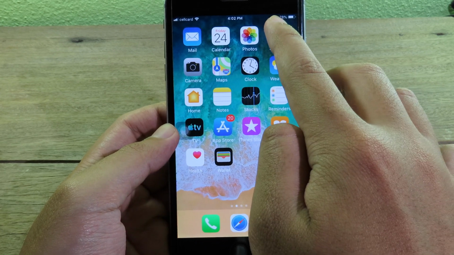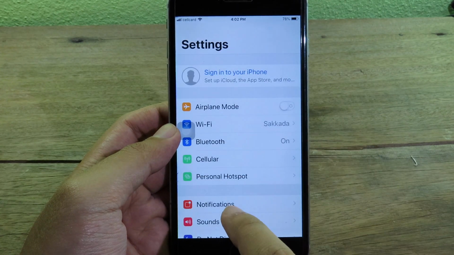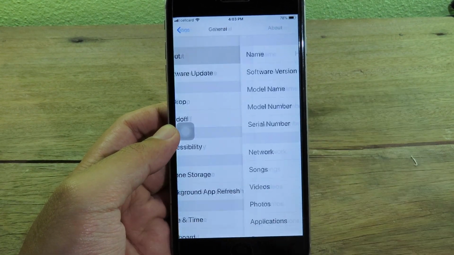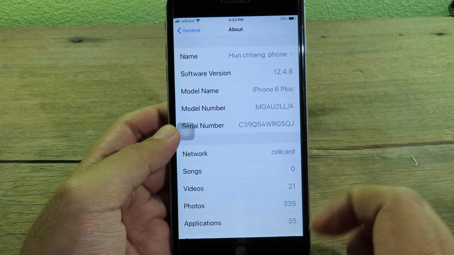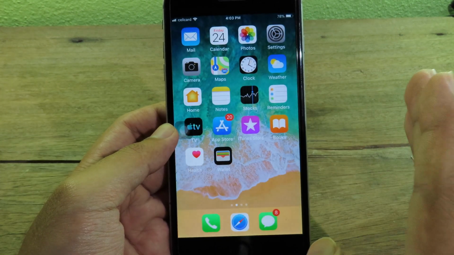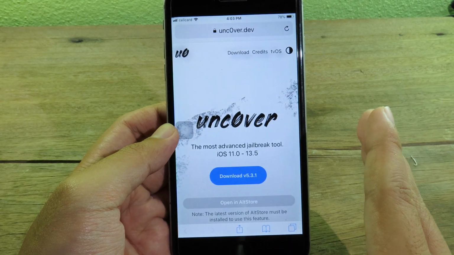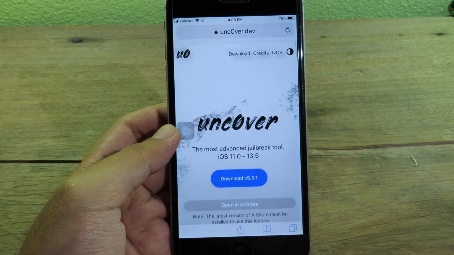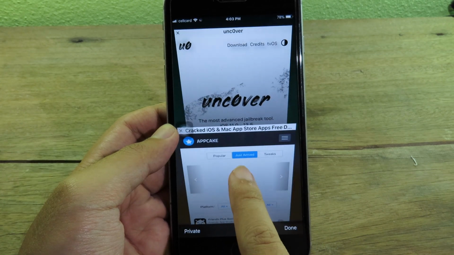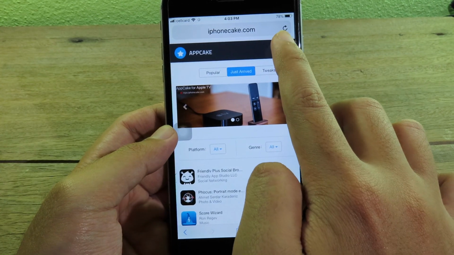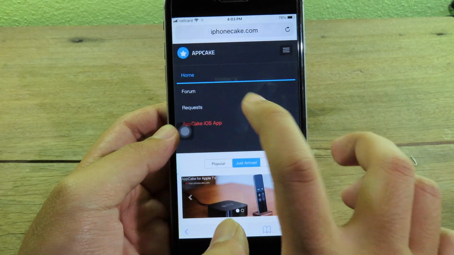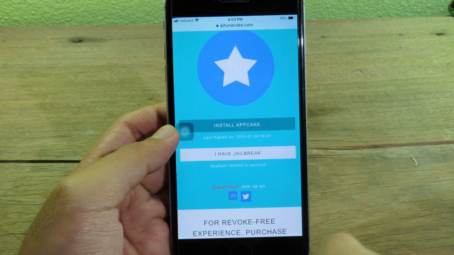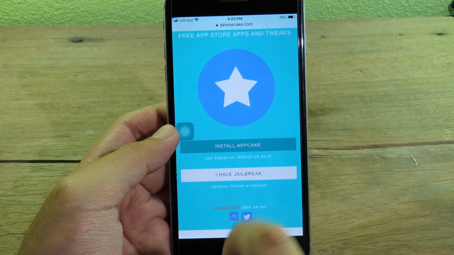And you can see here in settings, I'm going to go to settings and I have the iPhone 6 Plus on iOS 12.4.8 right here. And I'm going to go back to Safari. So first of all, before you can install Uncover without a PC, you need to install AppCake. So I'm going to go back to AppCake here, and then I'm going to navigate to this one. I'm going to go to AppCake for iOS, and then you can simply hit install AppCake.